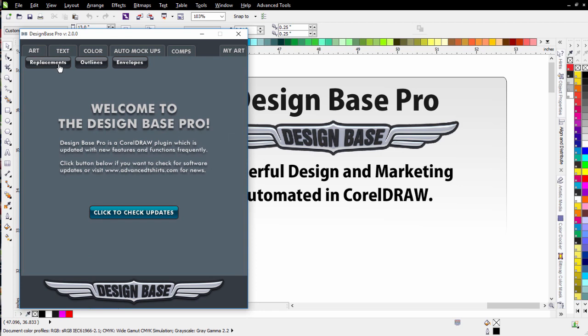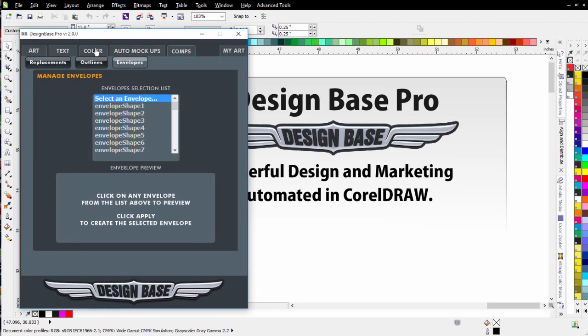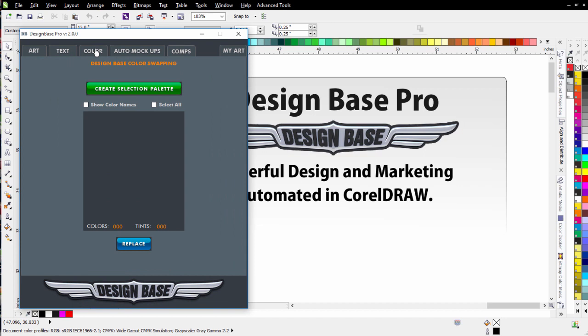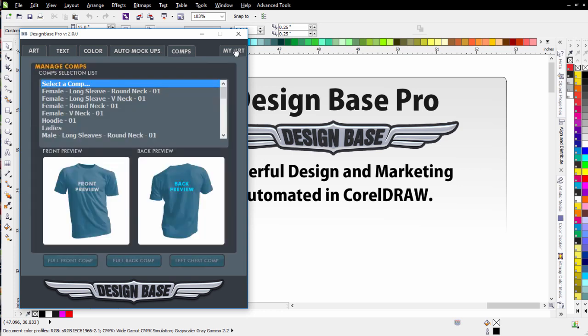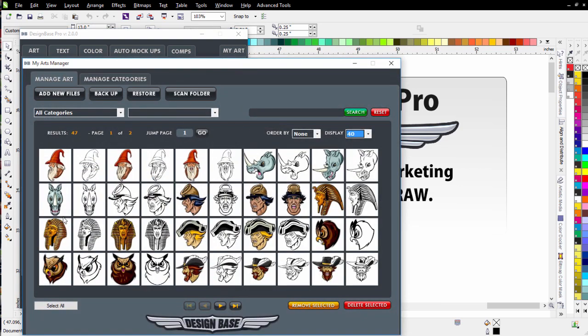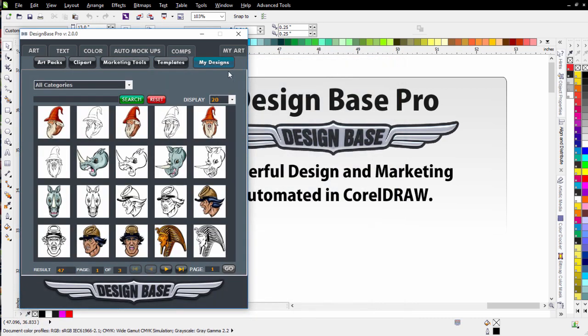We also have text here, and we have text replacement. We have outlines and envelopes. We have a Color tab here where we can do color swapping for our designs. Now this is part of the My Design Pro. You'll have to enter an activation code for this to actually work if you've downloaded the free version of the My Design Pro. We've got our auto mockups here, we've got comps, and then we've got My Art. And here you can add and manage your own art into categories. That art would then end up over here in the My Designs.